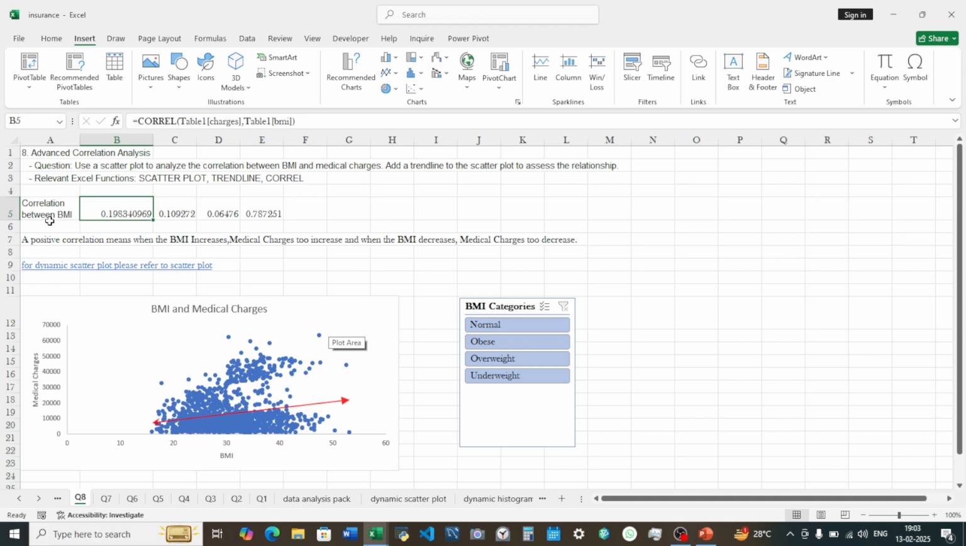Here you could see there's a positive correlation between BMI and charges, which means that as and when BMI increased, the medical charges increased. As and when BMI decreased, medical charges too decreased. That's what this correlation means. You could see the same reflected in the plot over here.